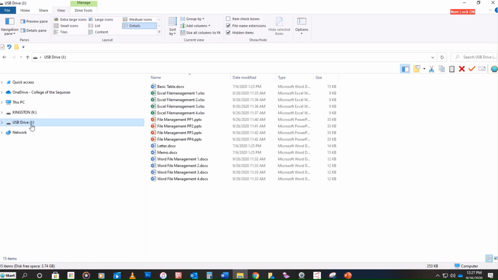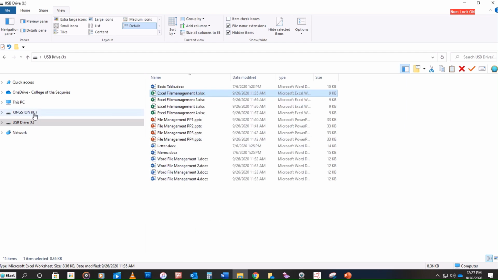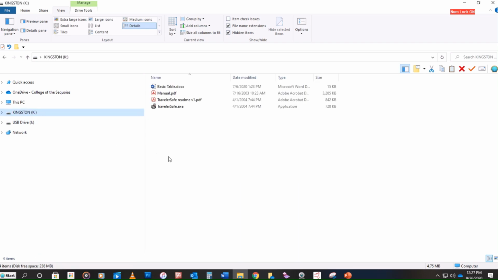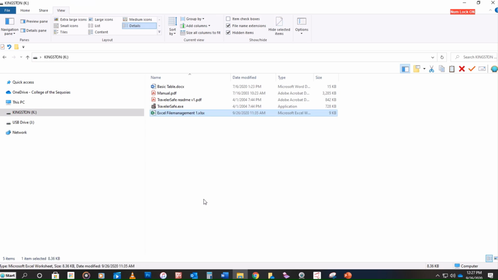I'll do one more. Pick the file that you want, select it, right click, copy. Where do I want it to go? Click on my K drive, right click, and paste. So I used copy and paste to copy one file at a time.